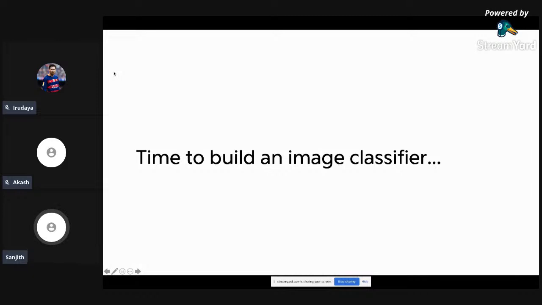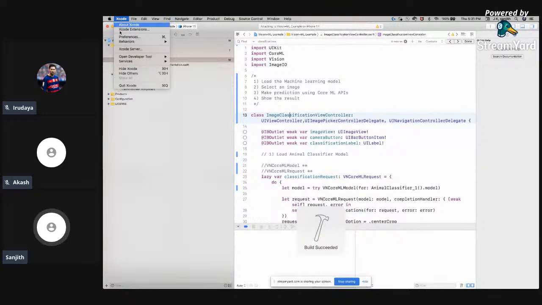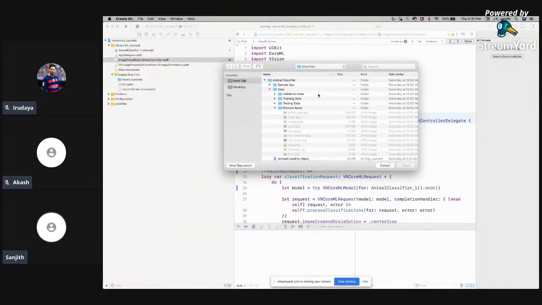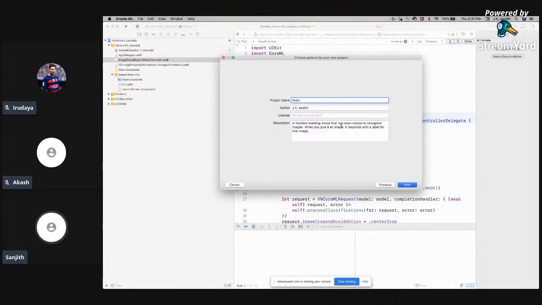Now we will be building an image classifier, an animal classifier. For that, let's open Xcode. My Xcode is already on. Just go to developer settings, and here you can see Create ML. The Create ML software is on, and just create a new project. You just need to pick a template for what you need to create. Right now our template is image classifier. Our example is going to show whether our classifier can distinguish between lion, cheetah, and tiger. So I'm just naming it animal classifier.